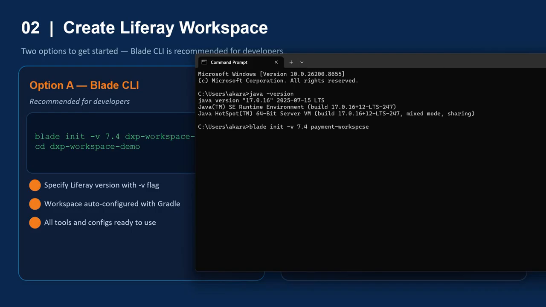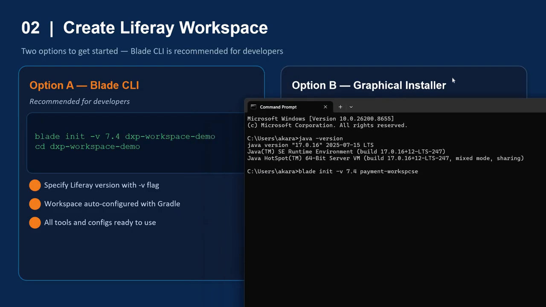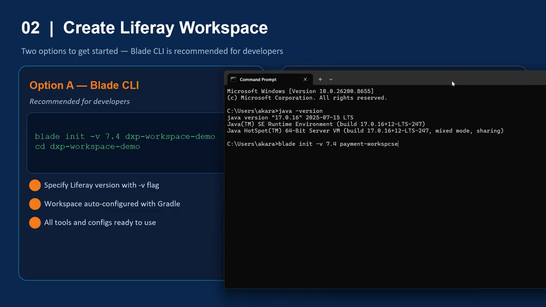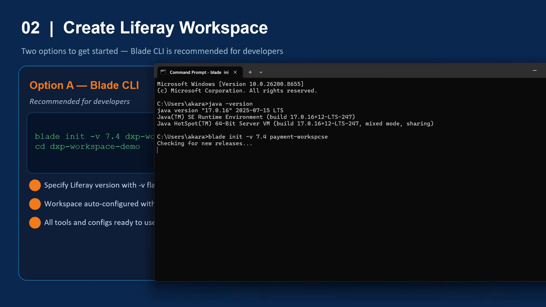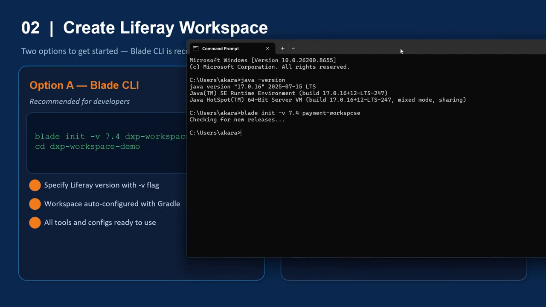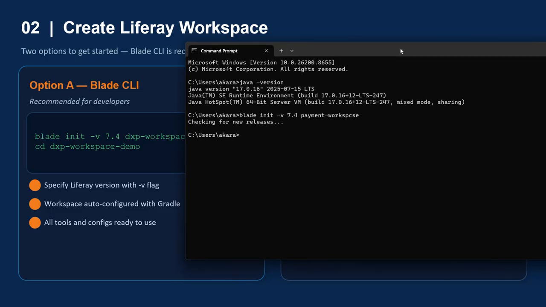You can give any name here, but just for your understanding, I'm showing how you can run this command, right? Once you run it, you can see something is running behind the scenes and your workspace got created. See, it checks for the release and creates the workspace. Now, next on the screen, you can see what I'm doing: cd dxp-workspace-demo. Since I have created a different workspace, we can write cd payment. See, this is our workspace which got created.